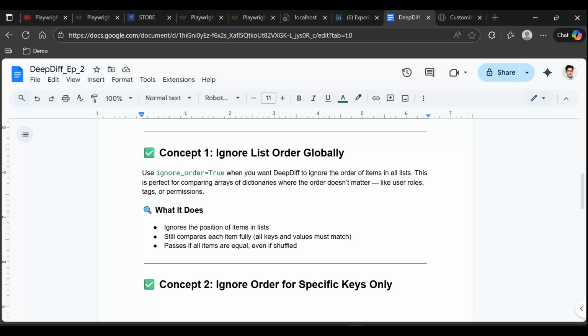There can be various cases where you want to use this concept, where you want to ignore the order while comparing the two JSONs. It ignores the position of an item in the list. The position of items within the list doesn't matter, but it will compare each item fully. It will compare all the keys and values, and if the values are present and matching, though the order can be insignificant, it will consider the expected and actual arrays to be equal.